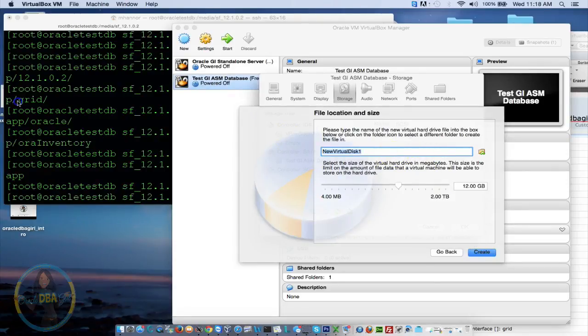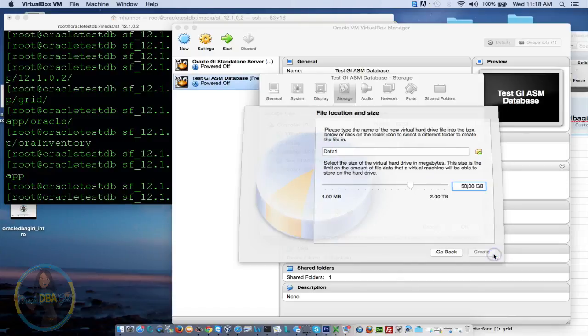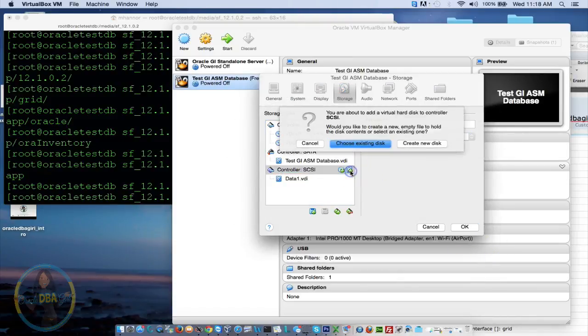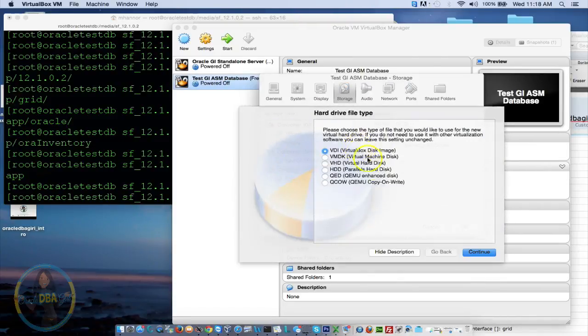All right, so what I will do here for the first one is going to be data 1. And I'm going to give it 50 GB. So that's my data 1 disk. I'm going to create 4 disks, 2 for data and 2 for the flash recovery area. So I'm going to create that. That's the first one. And create the second one.